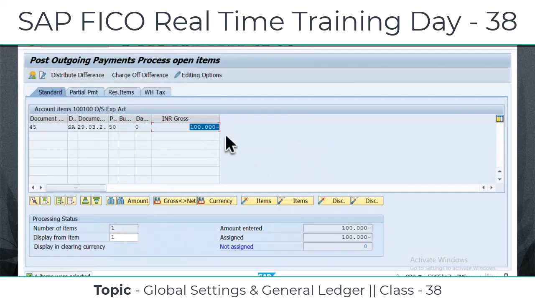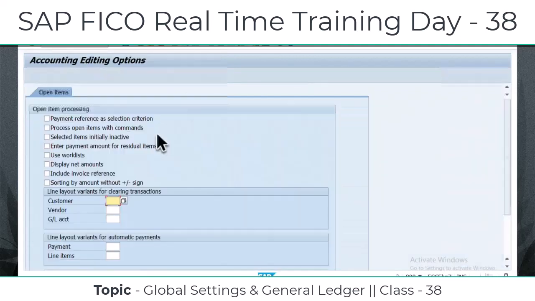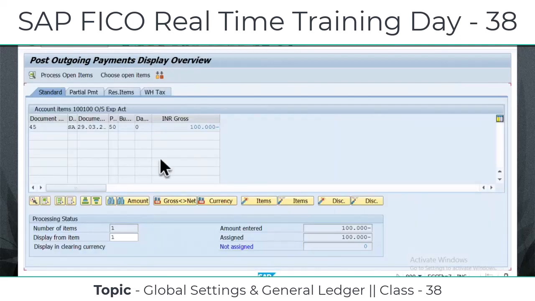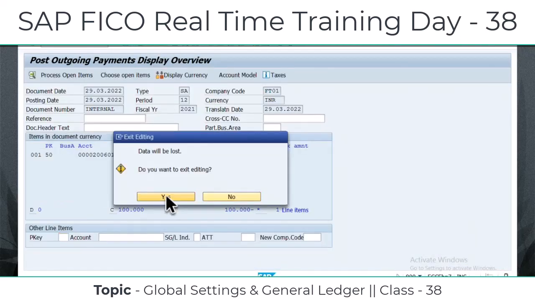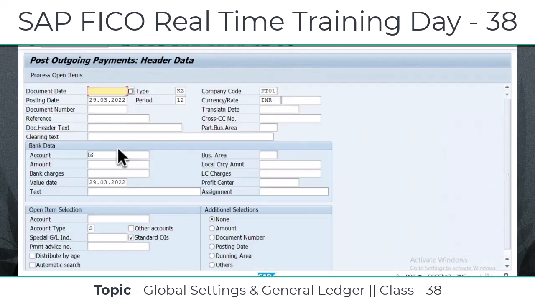So by default it is selected, right? If I don't want this to be selected by default, you can select this option, the select initially inactive checkbox. If you select the checkbox, then by default it cannot be in active mode. Once again, let me come back and process it here.